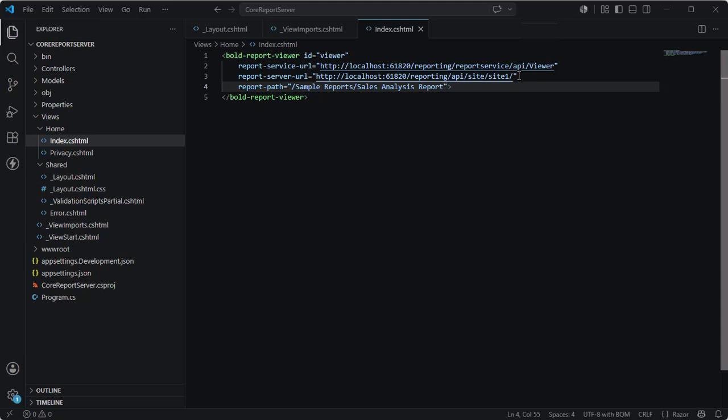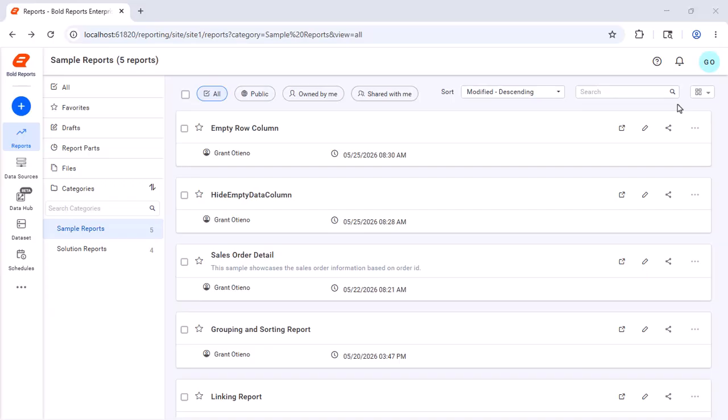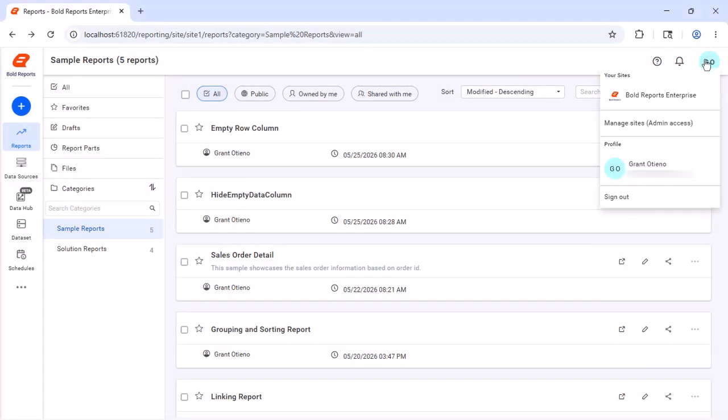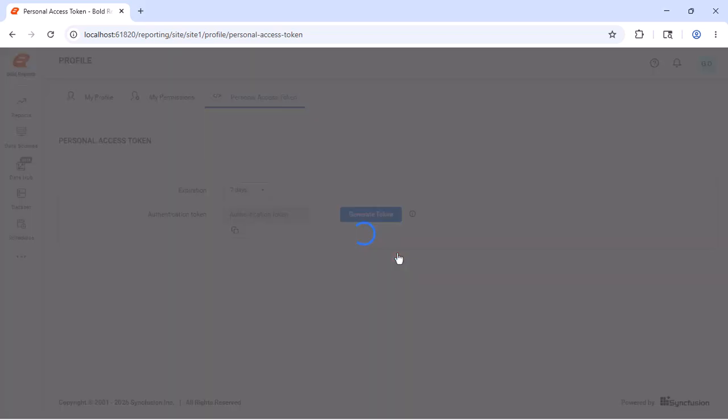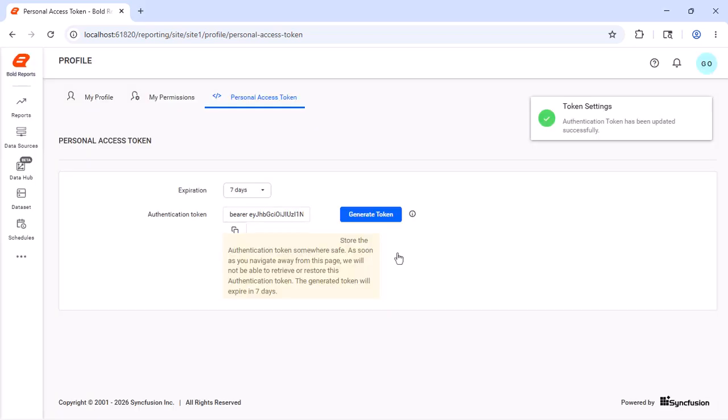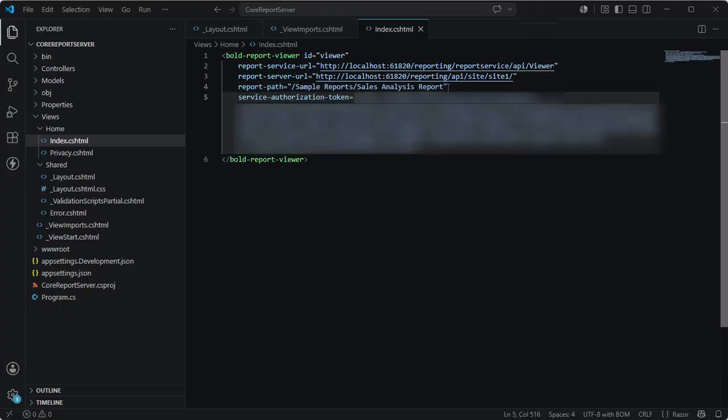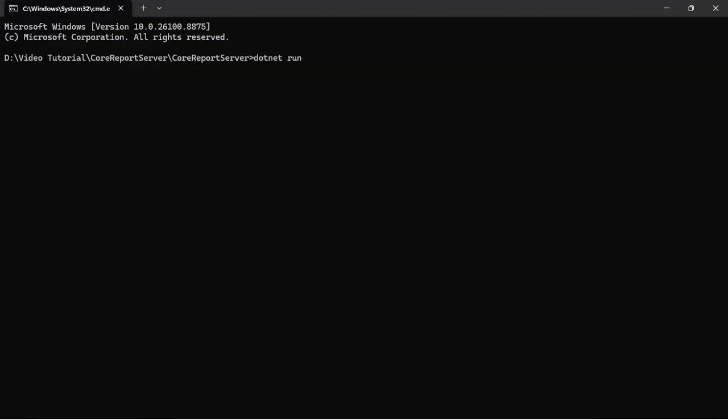To enable secure access, configure the authorization token. Log into the Bold Reports report server. Since I am loading the report from Site 1, I will be opening the Site 1. Generate a personal access token from your Bold Reports report server profile. Copy the token and configure it within your application. Now run the application.